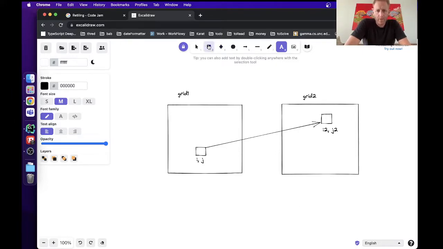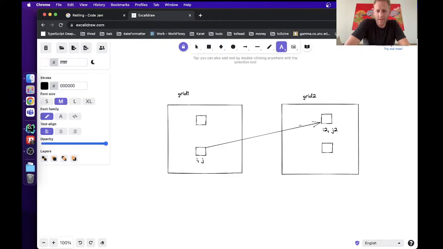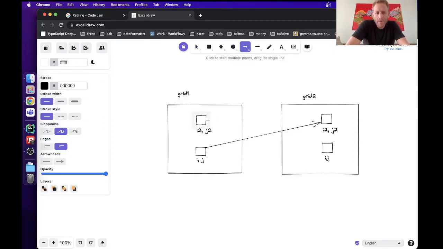And let's also draw that cell up here. So this is I2, J2, and this is IJ. Maybe I'll just type that out. I2, J2. So each cell is connected to every other cell.